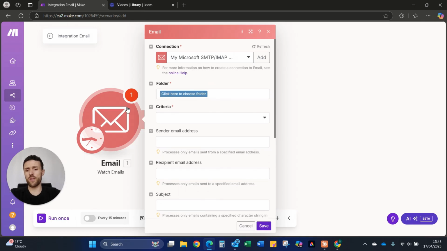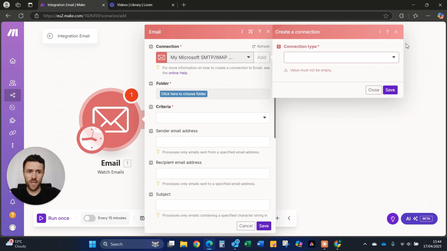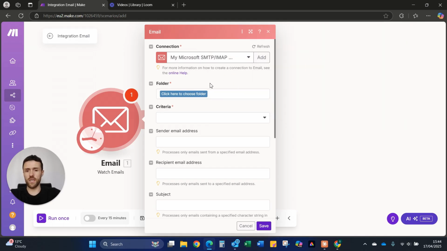When you create your first module like this, it'll have a connection up the top. Mine's already connected, but what I'd have to do is add. When you add it, you'll be able to choose a connection type. It can be Microsoft, Google, or they do have others. Once you click it, you'll just have to input your Windows, Outlook or Gmail password, and then it'll connect. Mine's already connected there.